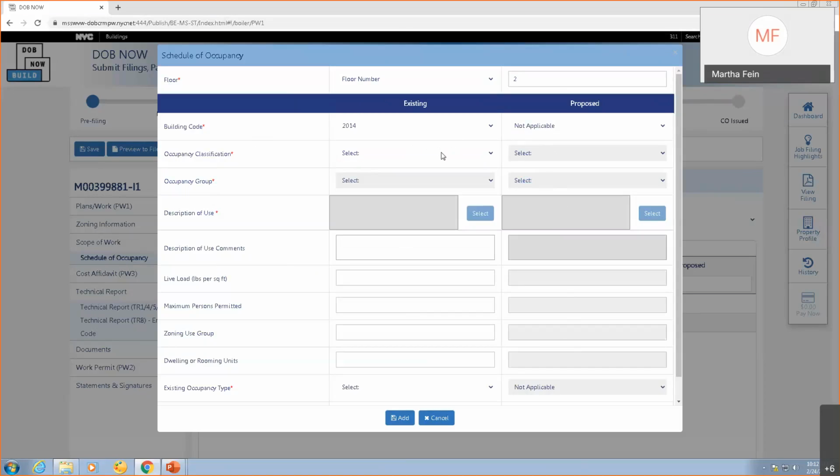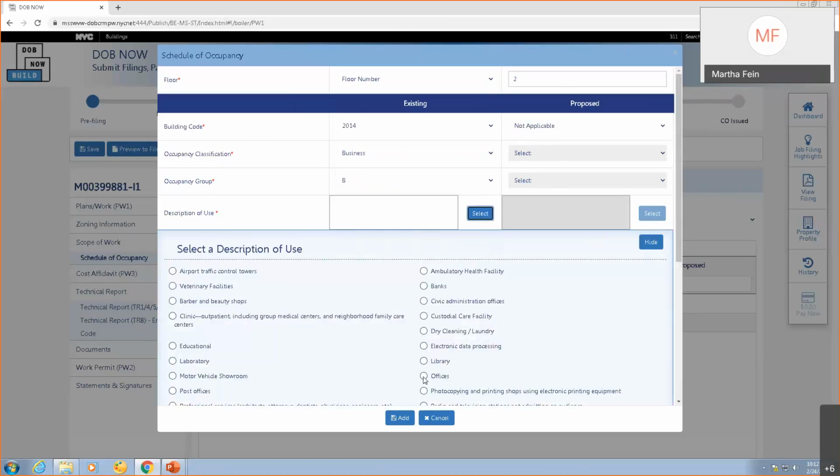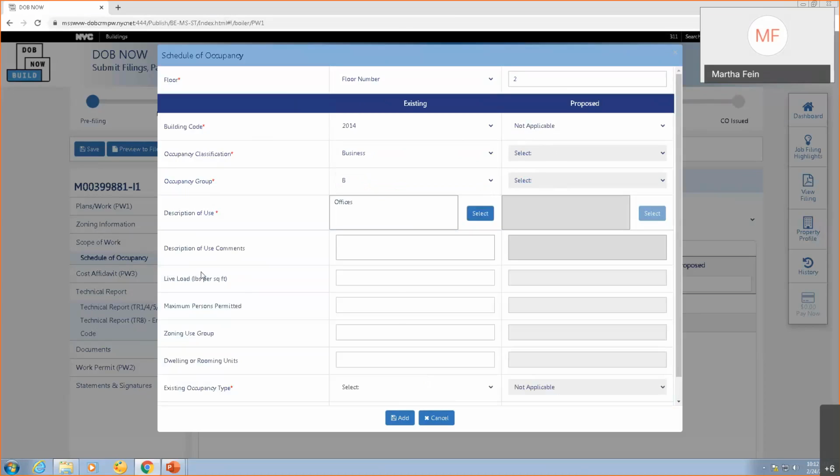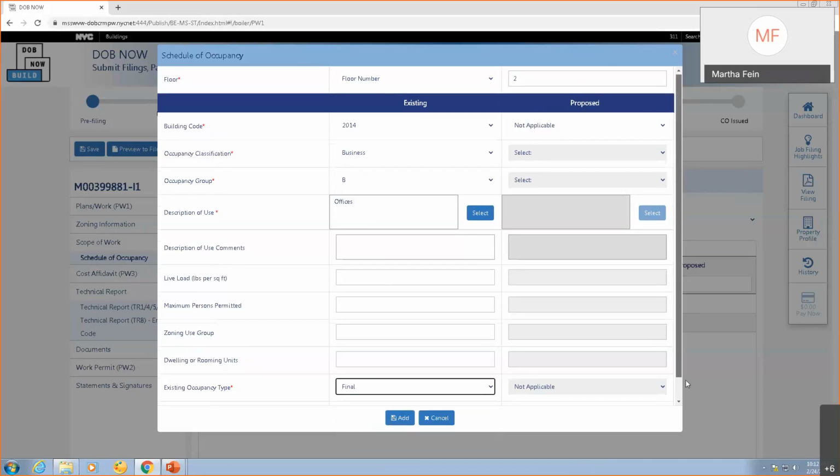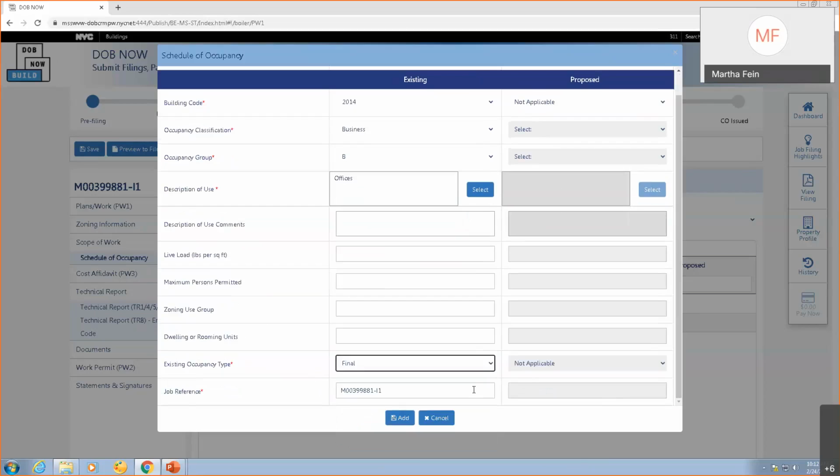So what I need to do is enter the data for the existing occupancy. So it's currently being used, oops, I skipped a little, for business, and it's offices. I want you to notice something. If you are not doing work there, you are not required to enter live load, maximum number of people, or zoning use group. You can, but it's not required. All that is required is that you enter the existing occupancy type and you put in the job reference number that established that occupancy.